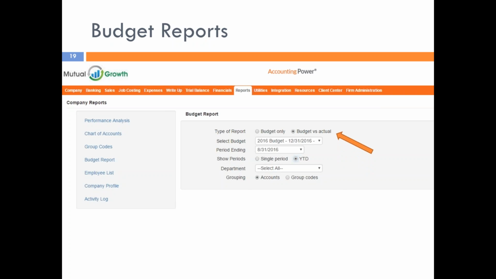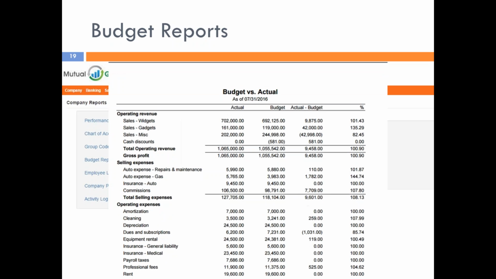So I would just come here, I click on doing the report, and up it comes. It's a pretty nice report. It gives you the actual amount, it'll show the budgeted amount, it'll show you the variance, and it also will show you percentages.